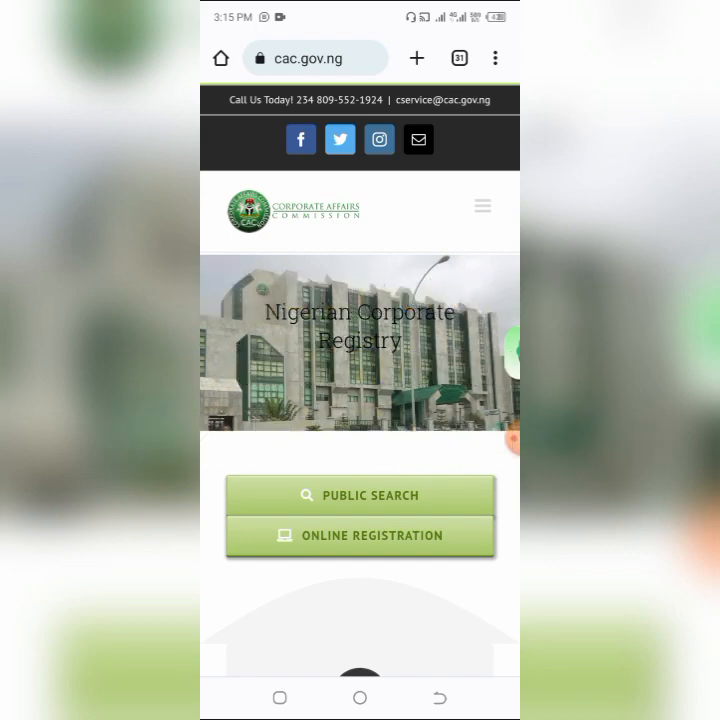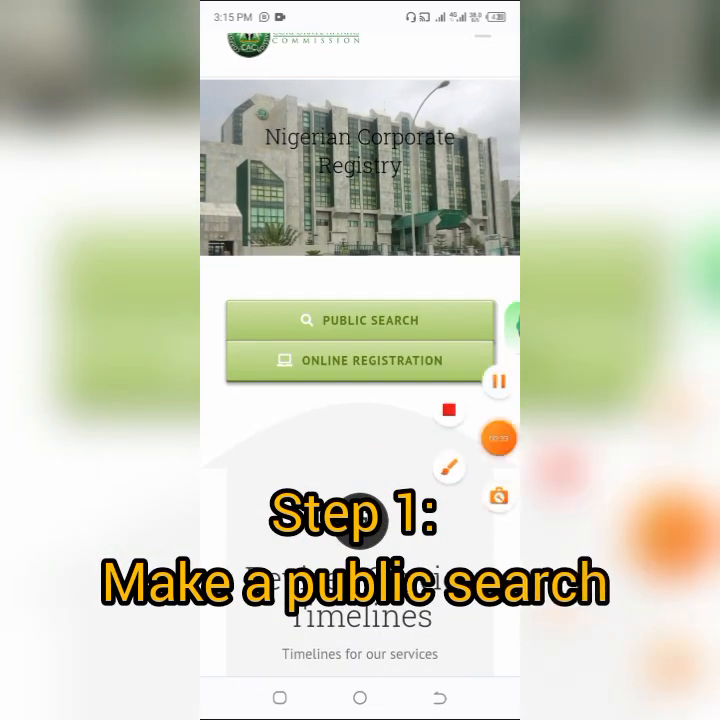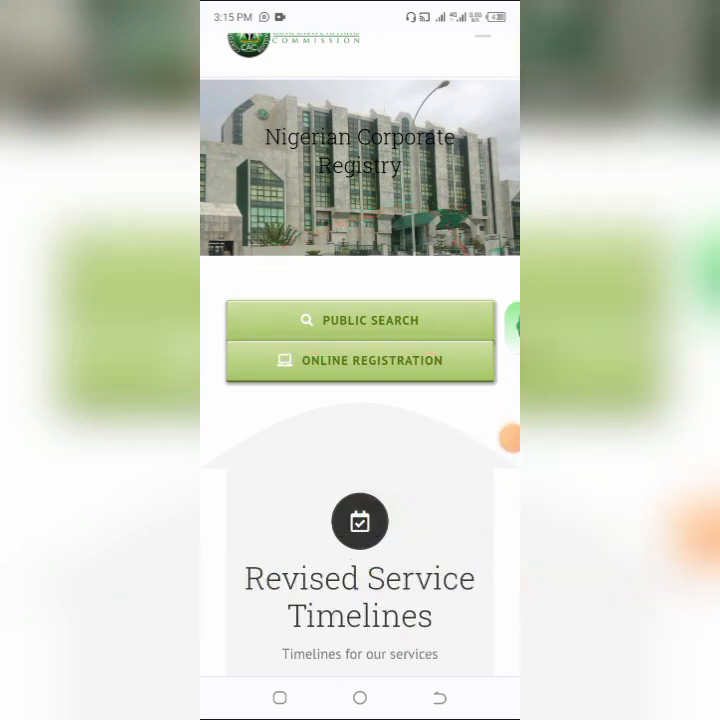So the first thing you are going to do is to put on your browser cac.gov.ng. There are some simple steps that we need to put in place before we can start with our registration. The first thing you need to do is to make a public search. On this home page, you see this circle, public search. So you click on public search.